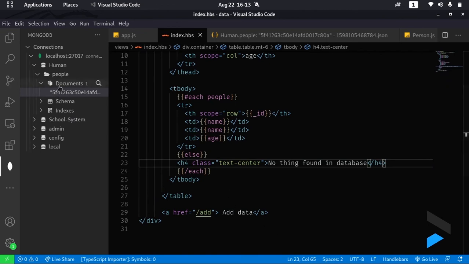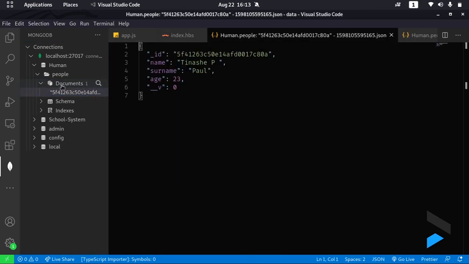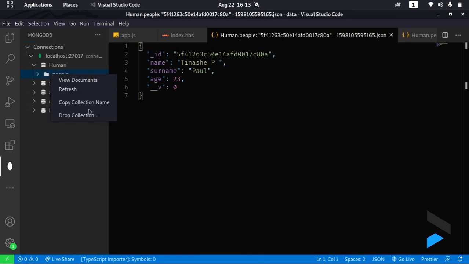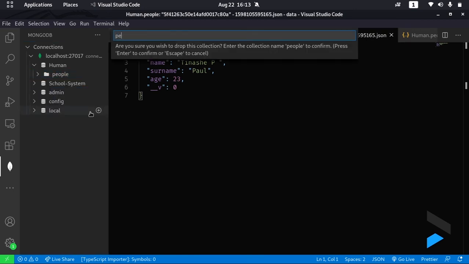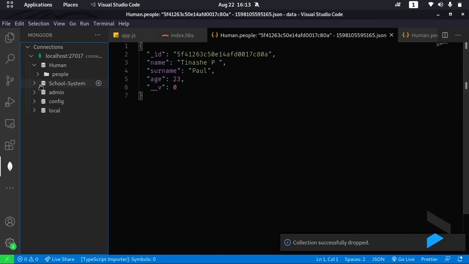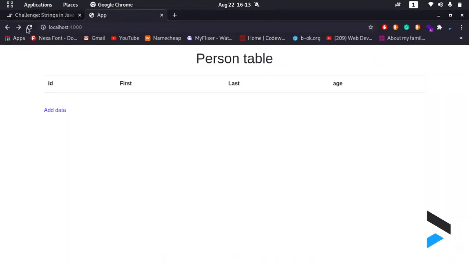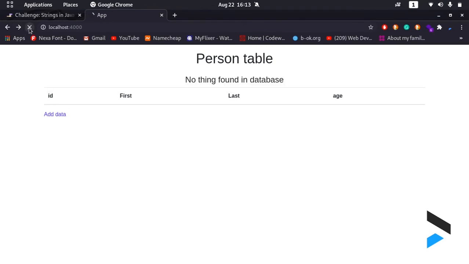So let's try to delete data from our database and retry again. So let's delete the people collection, drop collection, it's people. Okay, so now we don't have anything in our database. So which means if we come here and refresh, we can see nothing found in database, which means inside of our database we don't have anything. So how do we solve this problem?